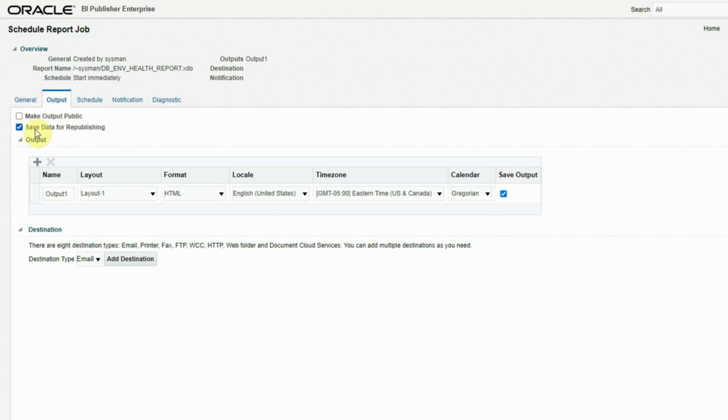You don't have to select the save data for republishing, because every time this report will run, the purpose is to get the latest information. And you can select this make output public, or you can keep it unselected. This is fine. Now name by default, it will be output. You can change this name to something like DB ENV Health Report.